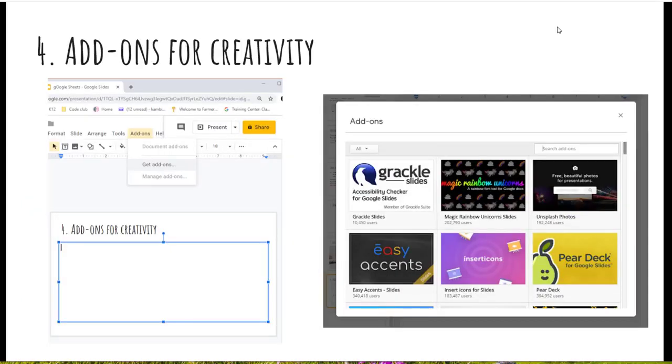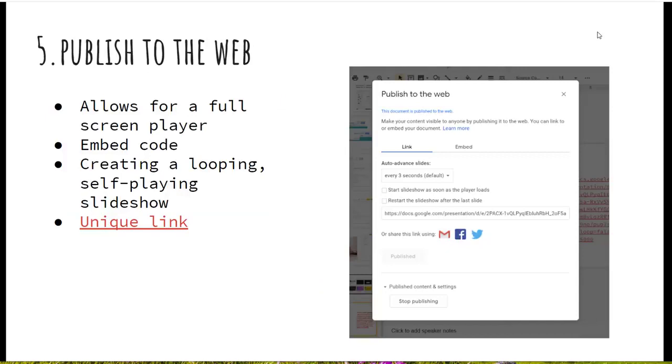There's also an option for add-ons. If you go to the Chrome store, it will give you lots of different things that you can add in, so it's not limited to what comes with it. If you go to the add-on menu and click Get Add-ons, it'll show you the ones that are available for free to add into your presentation.